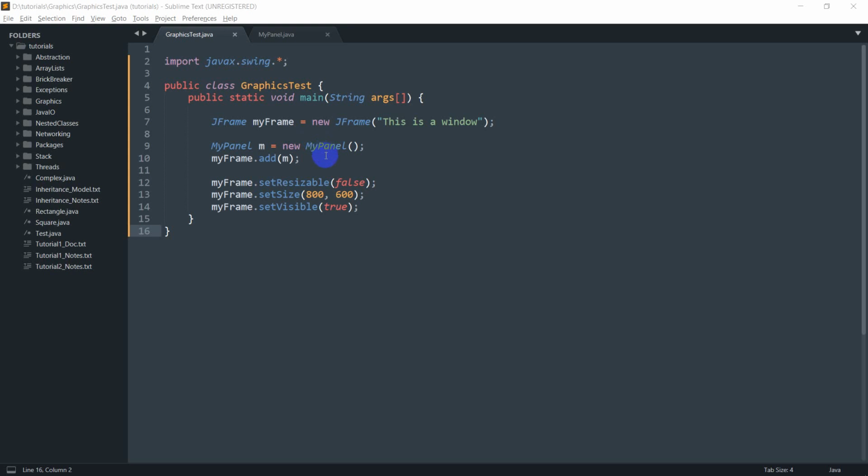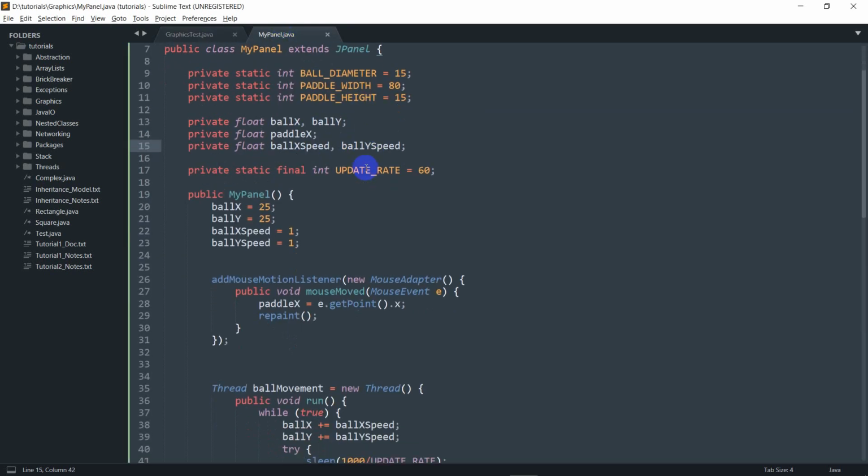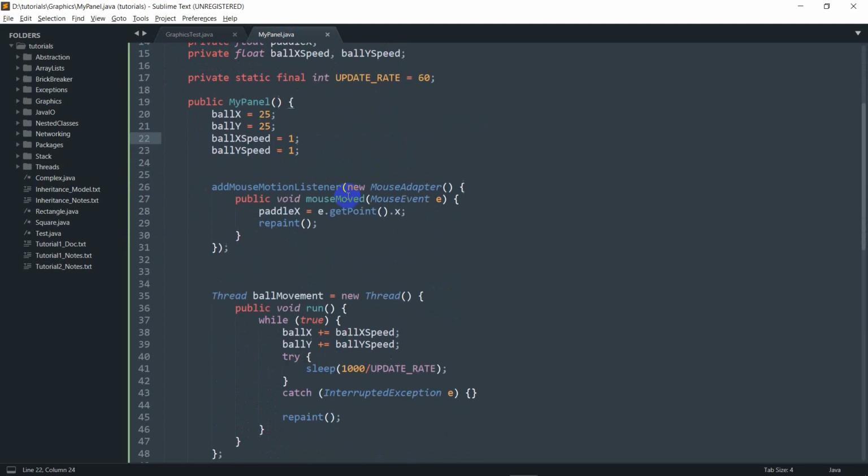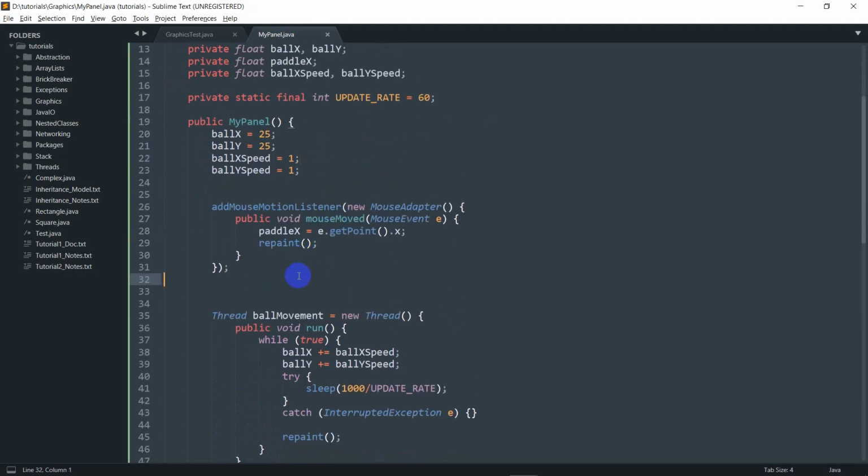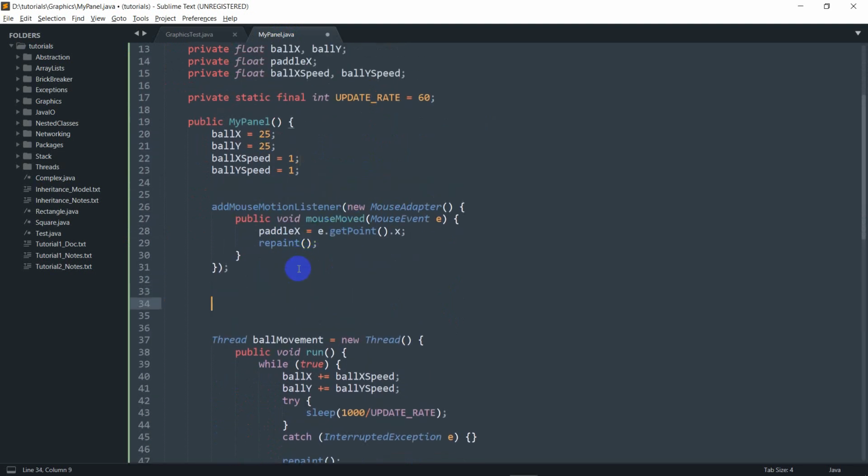Hi everyone and welcome to part 2 of this video where we'll be writing the collisions part. So the first thing that we need to do is let's just handle the border collisions.